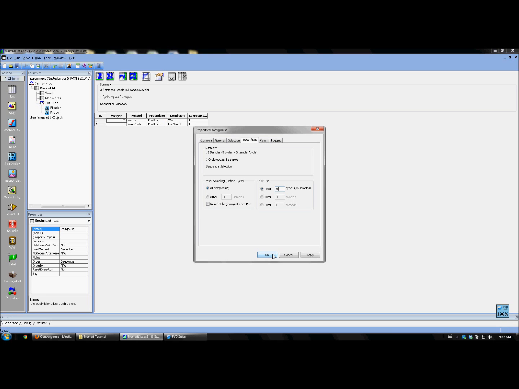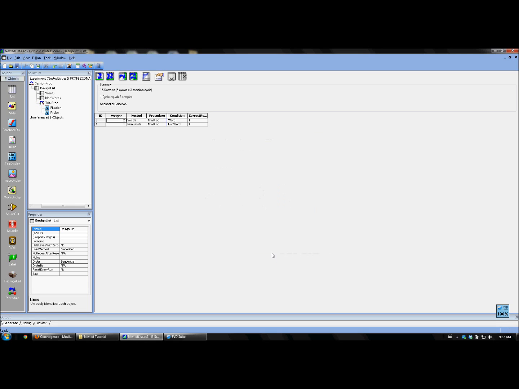Now save and run the experiment. It should look something like this.